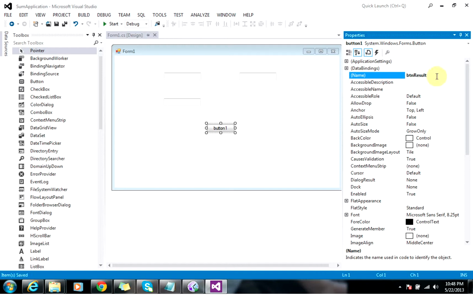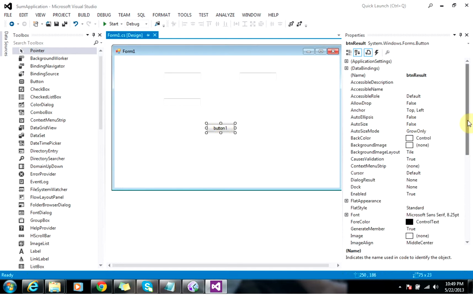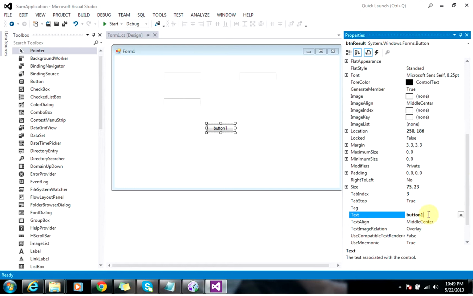You made changes already, but I don't know what this button means, what this text means. So there is a labeling you can say, or in text basically the name, which is the appear name or visible name, which I will change as sum. Okay, so you will see sum.